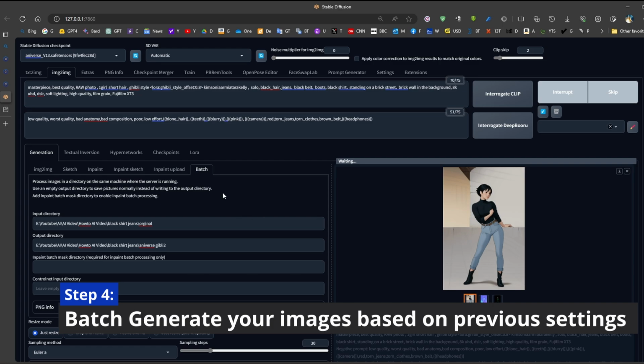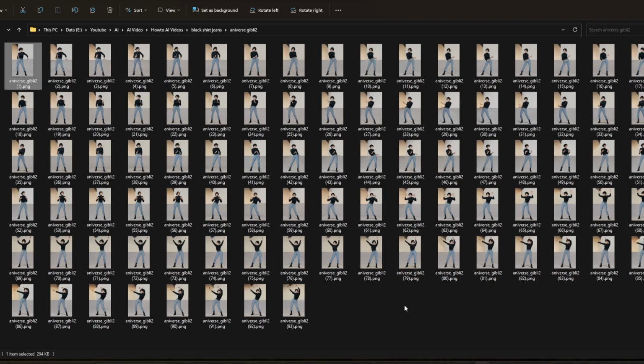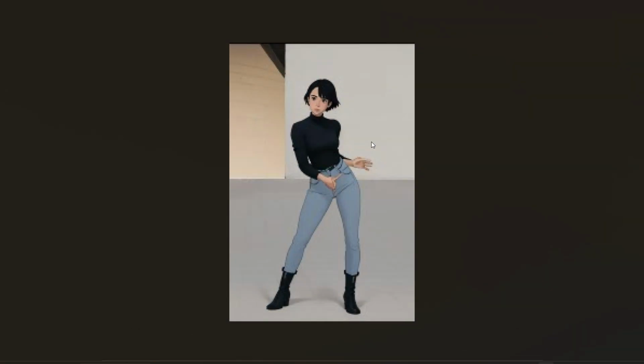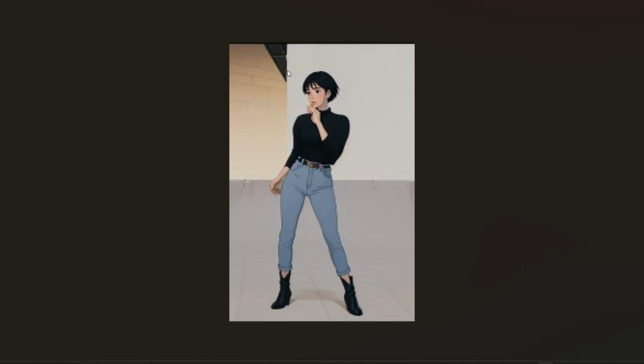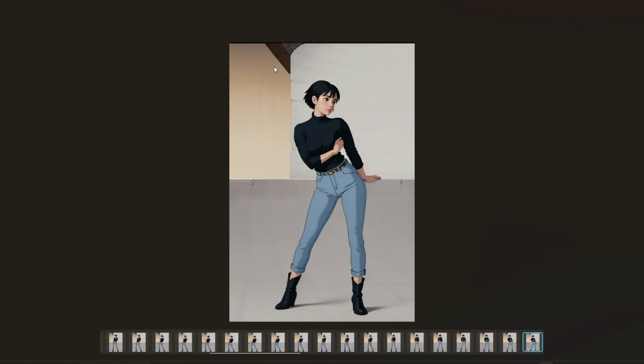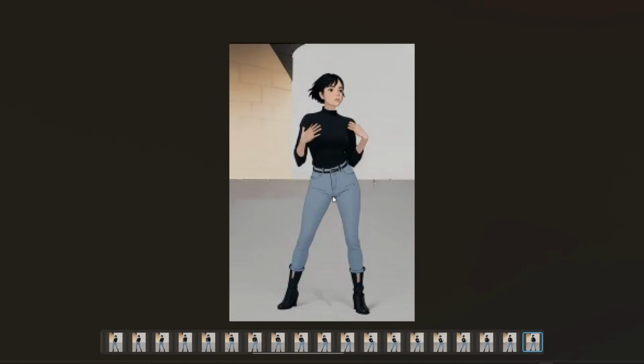So we can generate the batch and check the results. Now, when we check the results of the generated images, we can see that they look very consistent. Okay. Now there's a problem: I don't like this background, so I prefer to remove the background and work with the subject alone separately.